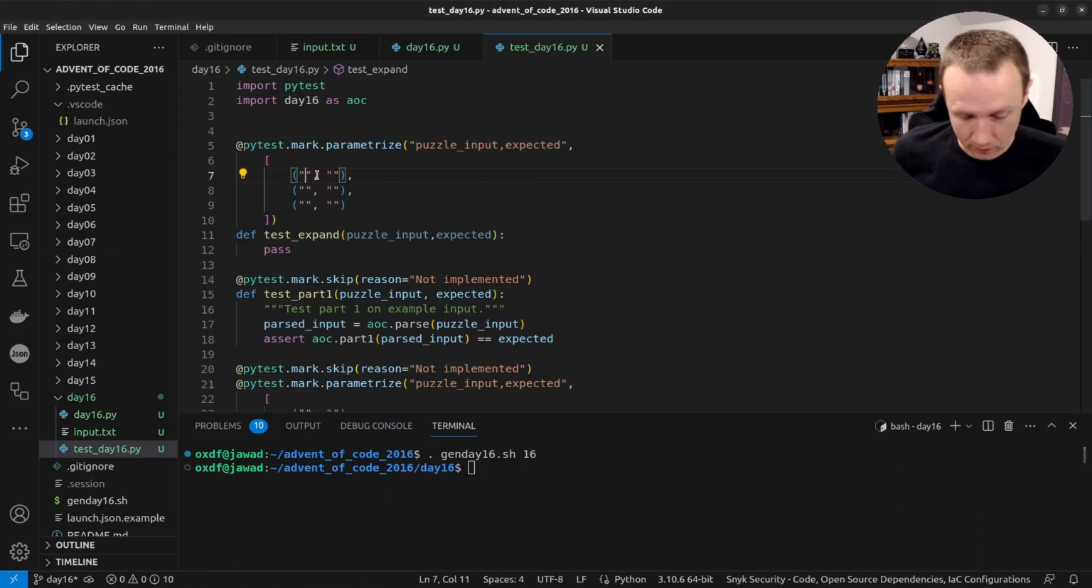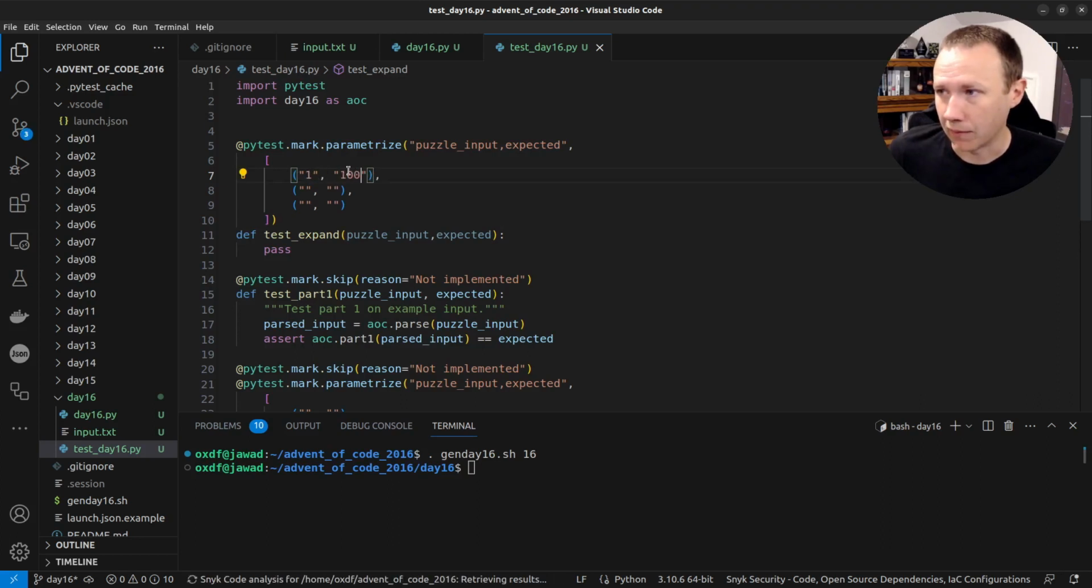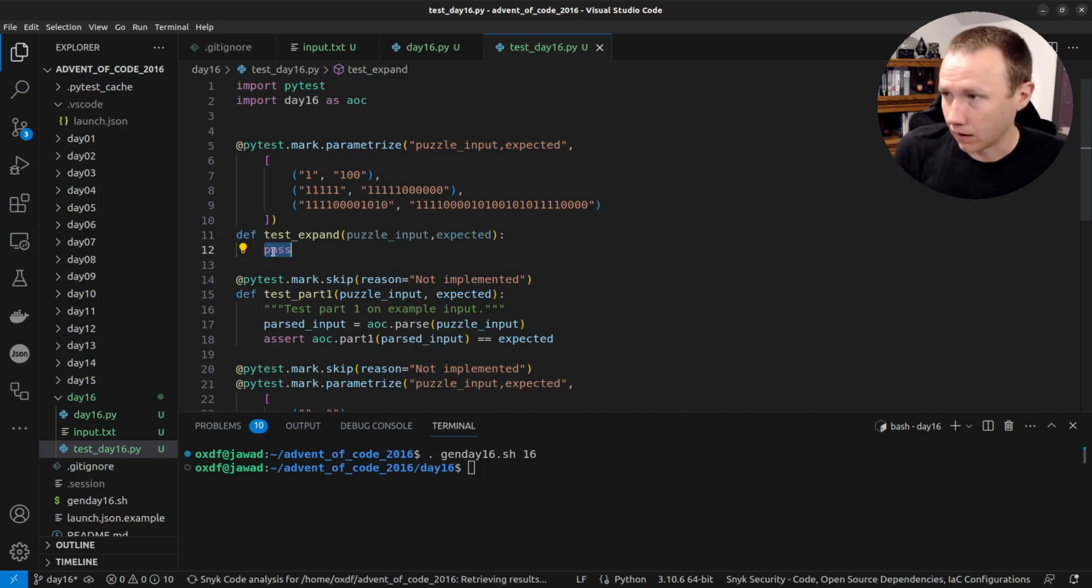So if we expand the number 1, it's going to become 1, 0, 0, right? Because we take the copy, invert it. If we do 1, 2, 3, 4, 5, 1, 2, 3, 4, 5, 6. We knew that one. I'm going to grab this other one off the page. So we got some examples here of what expand looks like. And so now we can say aoc.expand puzzle input equals expected.